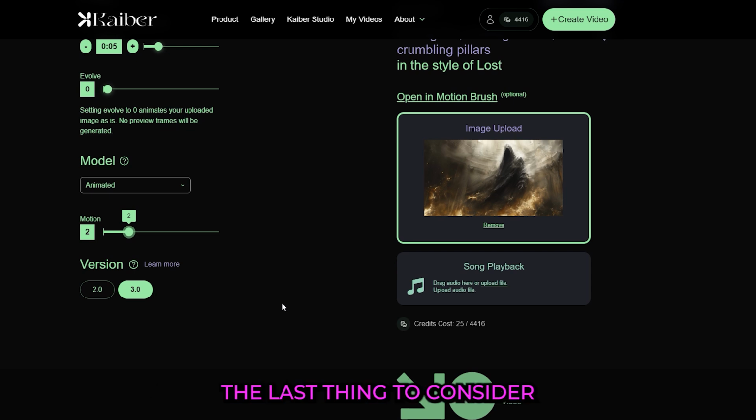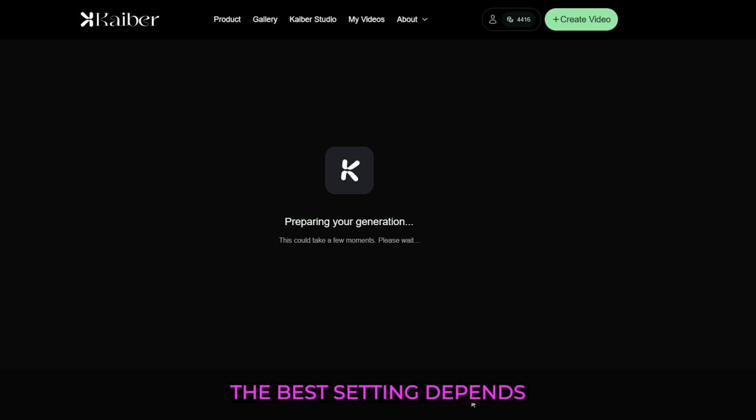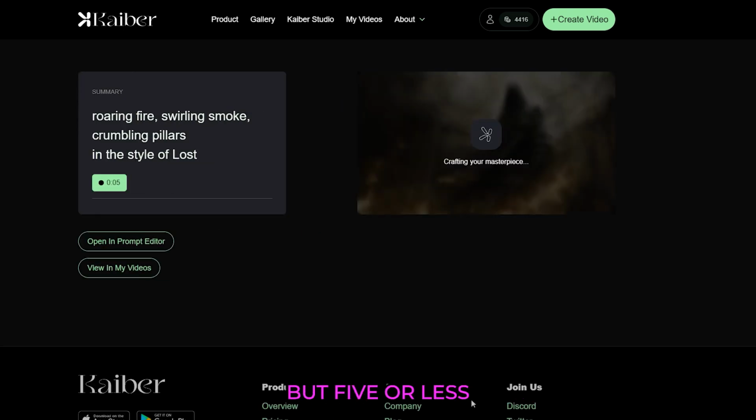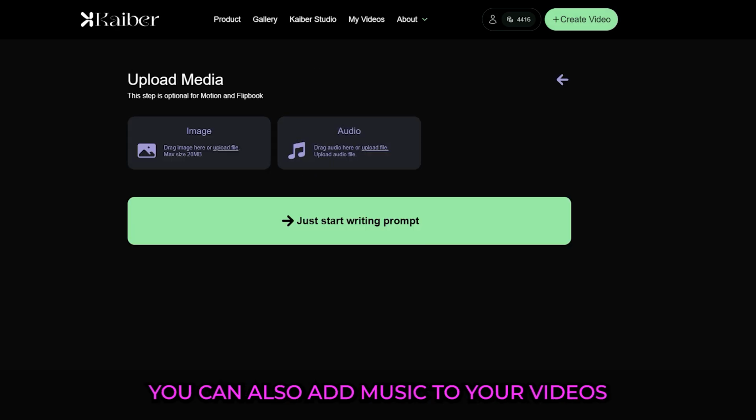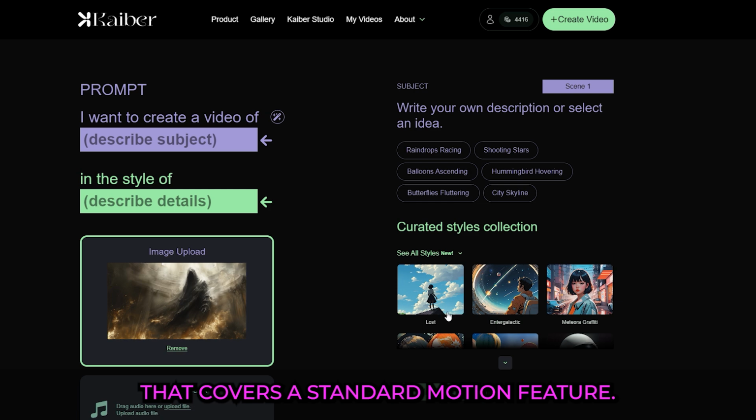The last thing to consider is the motion setting. A lower number generates more stable video with less morphing, while a higher number increases the motion, but may introduce some unwanted morphing. The best setting depends on your image, but 5 or less is usually a good starting point. You can also add music to your videos if you desire. That covers the standard motion feature.